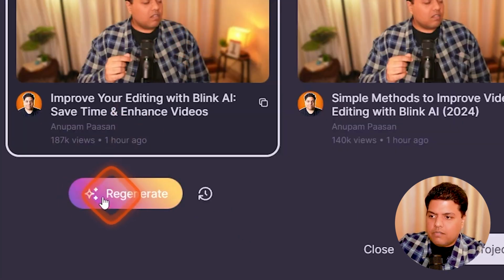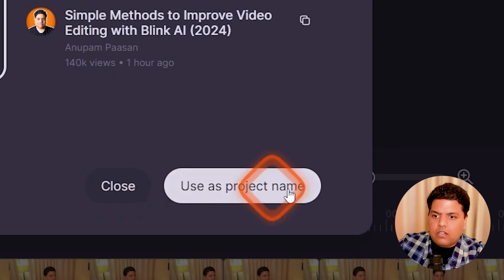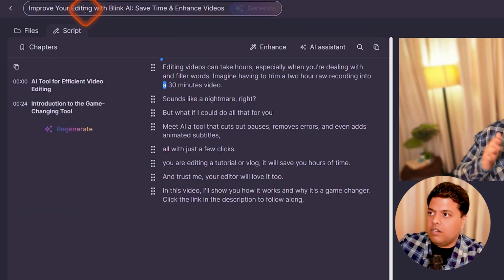Now you can regenerate it from here. If you do not like these titles, you can regenerate it. And you can also check all your generations here. You can use this as a project name. If you forgot to set the title at first when we were uploading the video, you can use this as a project name here, and it's going to insert this in the title of your video.